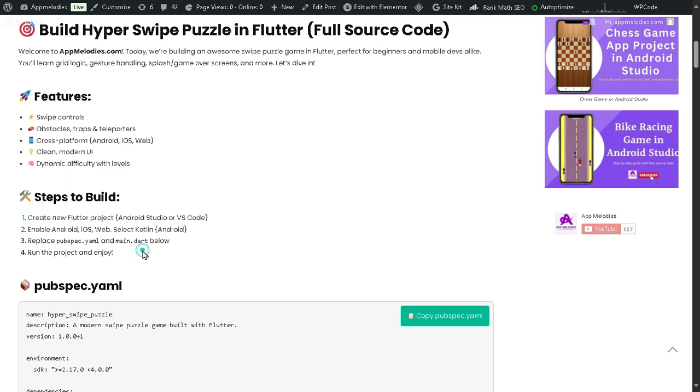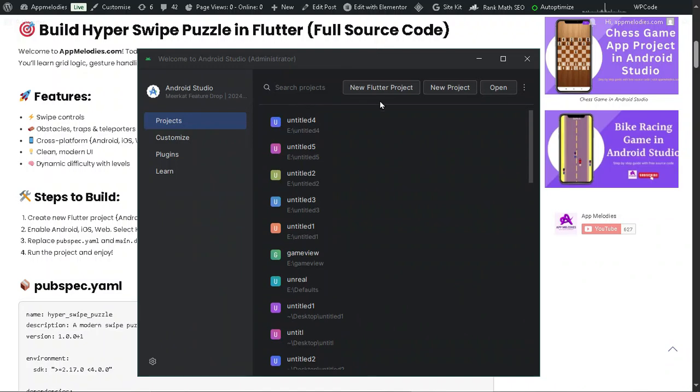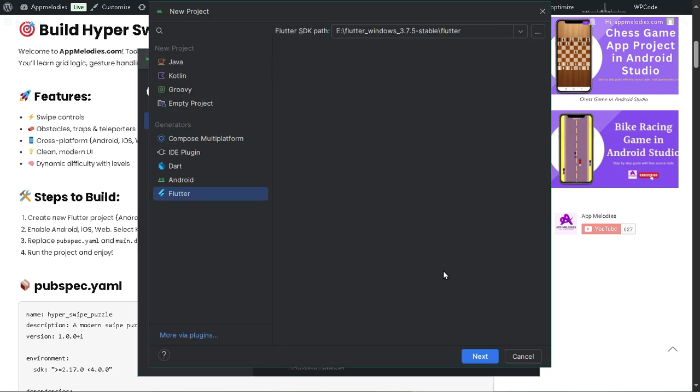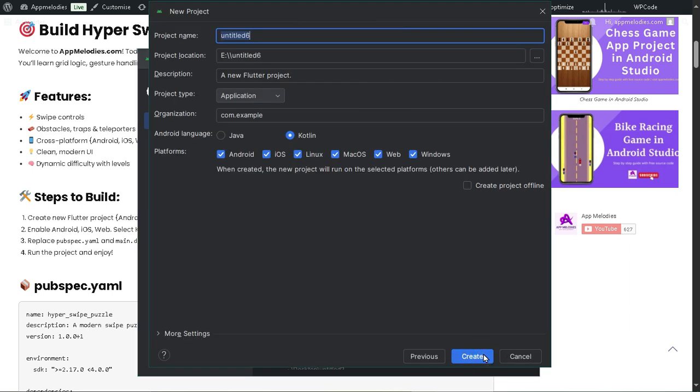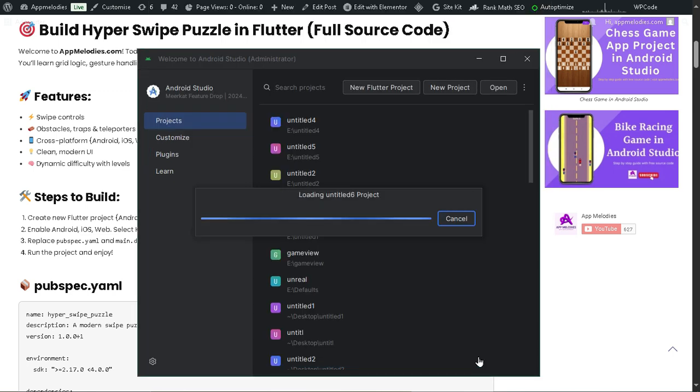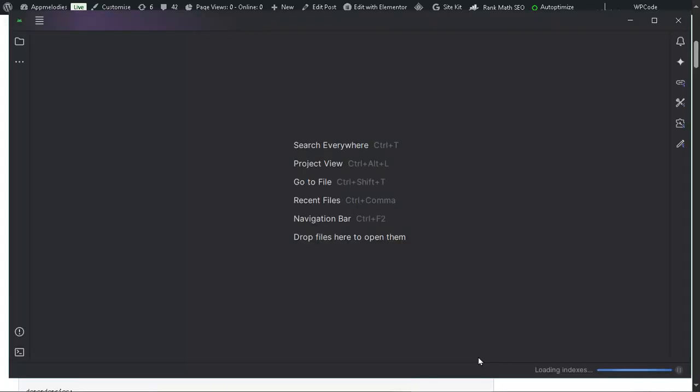Step 2. Create a new Flutter project. Open Android Studio or Visual Studio Code. Create a new Flutter project. Name it Hyper Swipe Puzzle. Enable Android, iOS, and web support. Choose Kotlin for Android and Swift for iOS. Wait for the project to initialize completely.